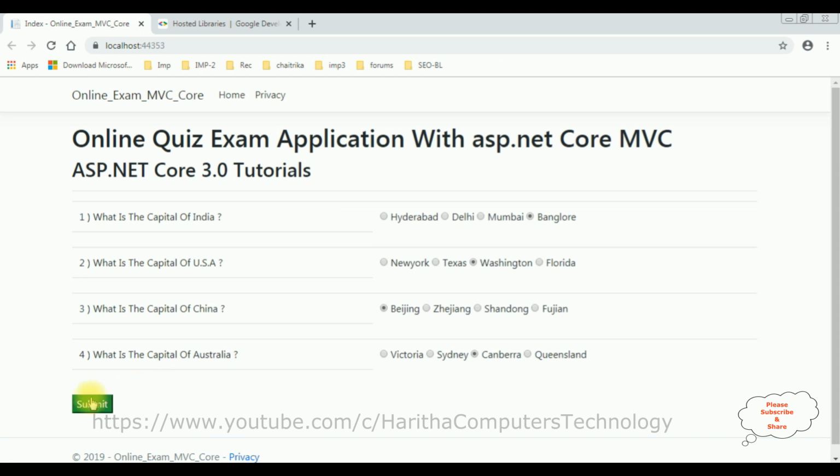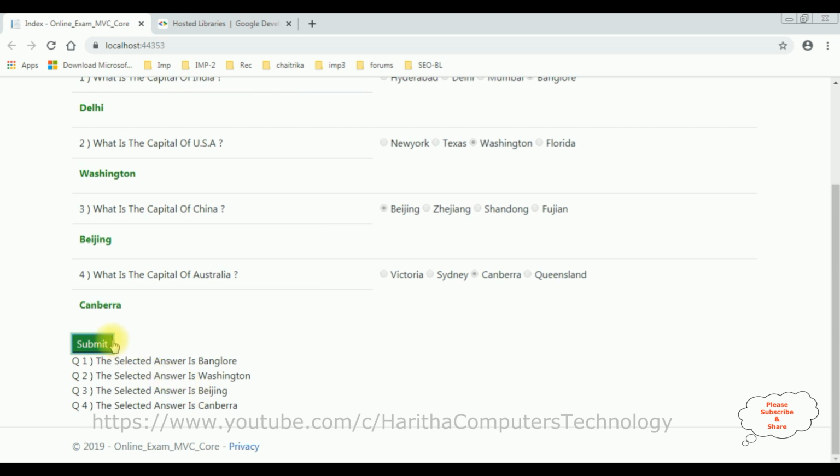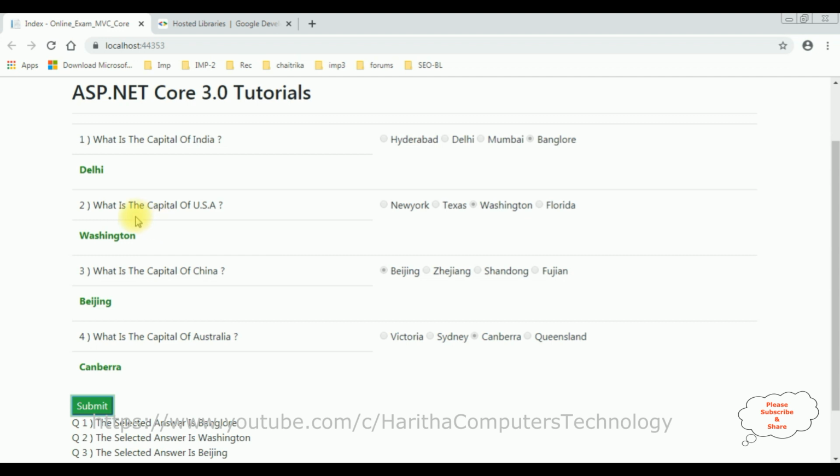Now let's click submit. Once I click the submit button, I get all the correct answers below every question. The capital of India is Delhi, but I have chosen Bangalore. Come to the bottom, notice below the button control, the selected answer is Bangalore. If we check the capital of USA, I have selected Washington. Here, the second question, the selected answer is Washington, and the correct answer is also Washington.